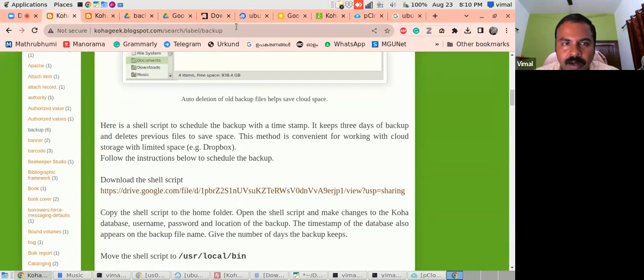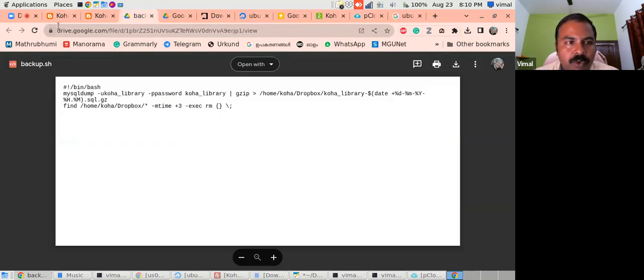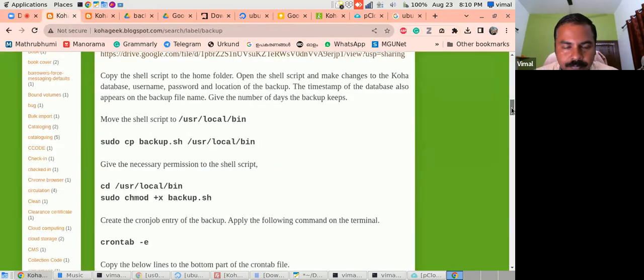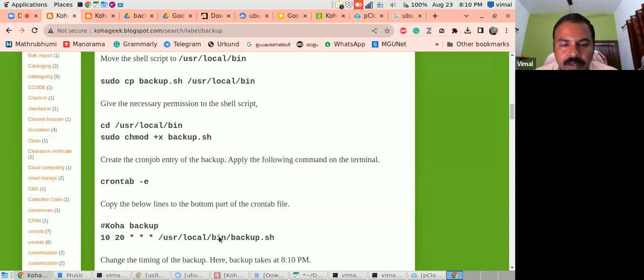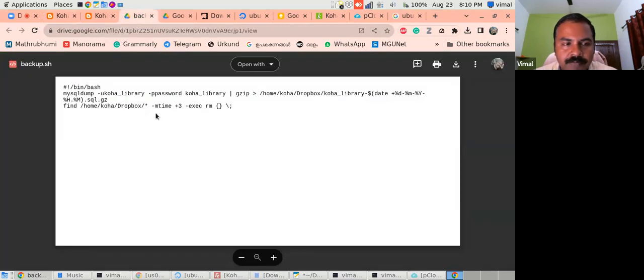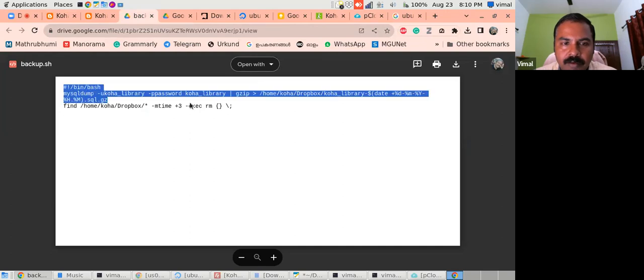One is a file. You can put it in a separate folder. I mean, there is a user local bin folder, and it has a script to run it. Okay, this is a shell script. This is the whole shell script.